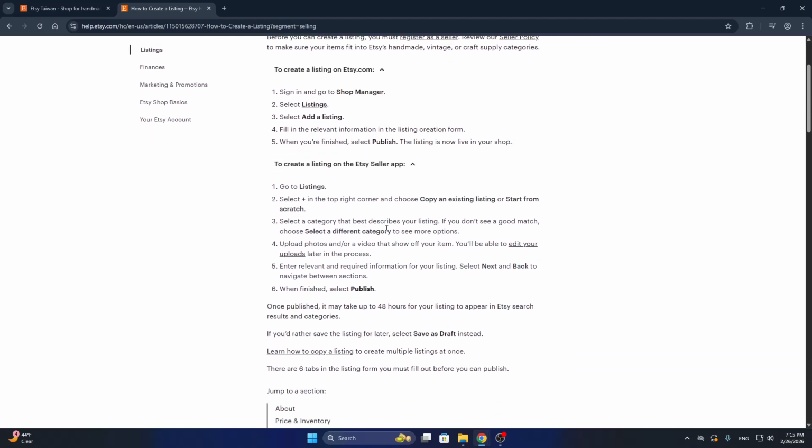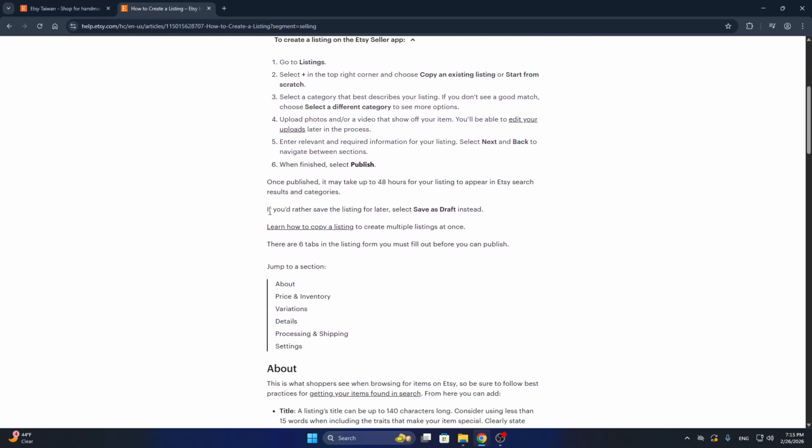or maybe you just want a draft to use later, you're going to see this option right here. So if you'd rather save the listing for later, select save as draft instead, and this is going to enable you to go ahead and come back to your draft and publish it whenever you want, or use it as a template and so on, and that's how it's done.